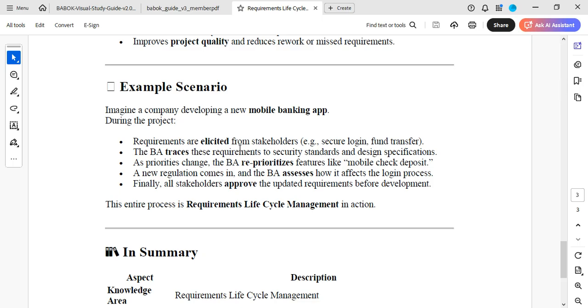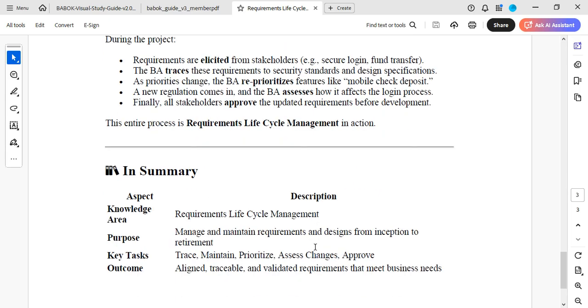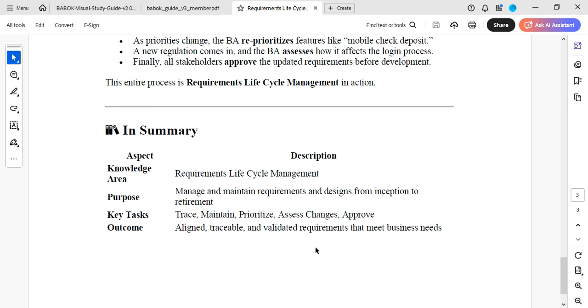Okay, so now all of a sudden a new regulation comes in, and you as the BA, you now assess how it affects what you guys are doing, because we've prioritized things, we've traced and so on. So finally, whenever you have changed anything, you now try to get your buy-in. That is, you get your buy-in or approval from your stakeholders.